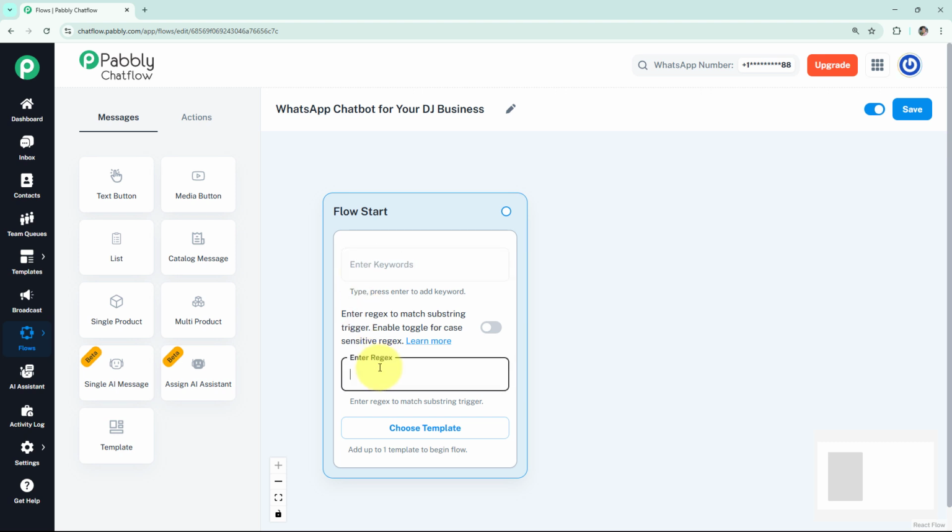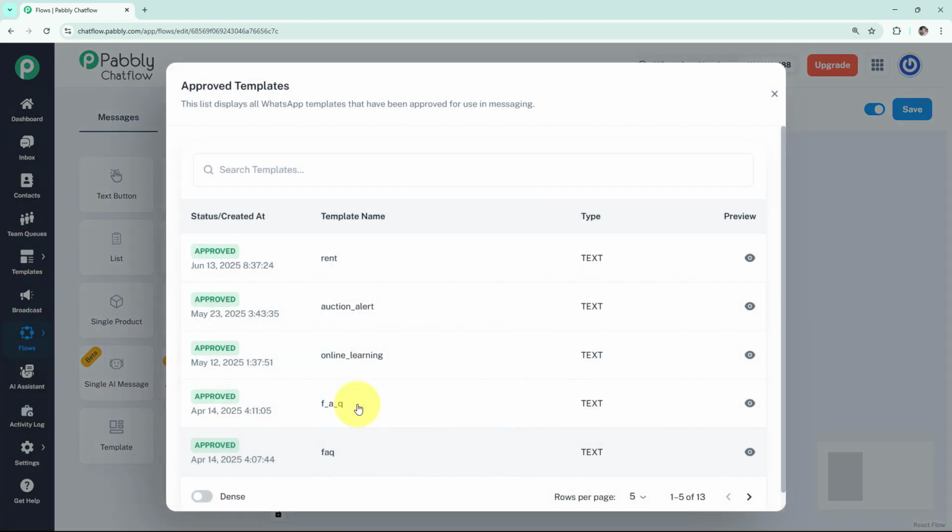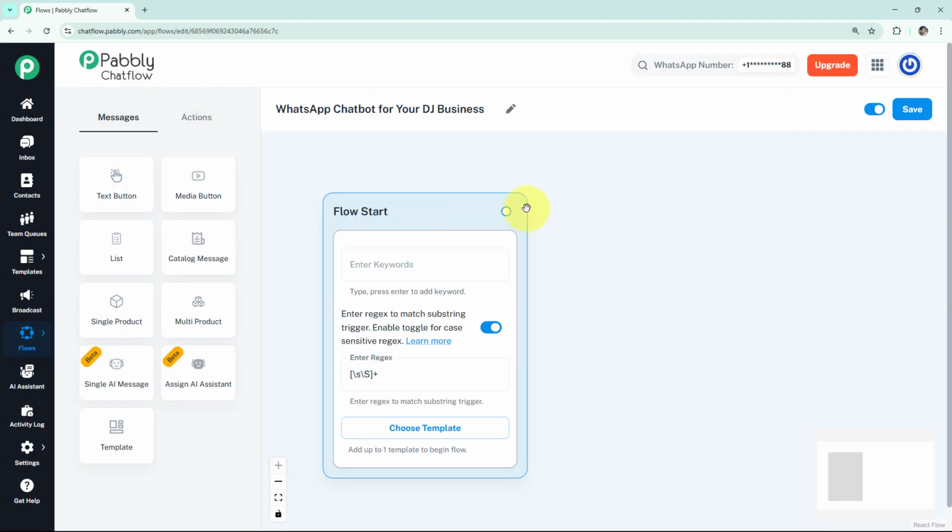However, we also have an option to enter regex. Here, with the help of a specific format which is this, you can activate the chatbot with any given keyword. You can also enable toggle for case-sensitive regex. Here we have an option to choose template. You can choose any template to send to the user.